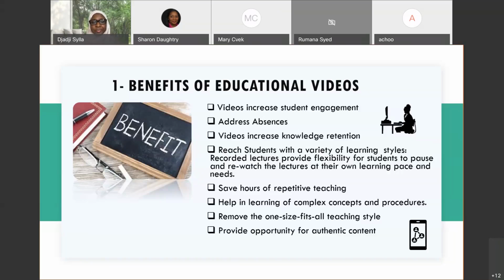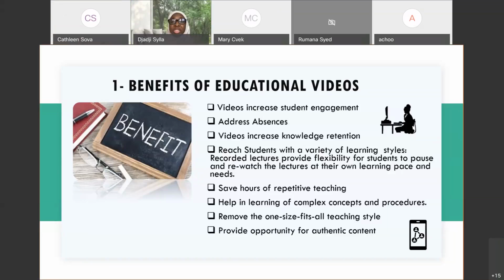so it helps students retain the information. Video can help students with a variety of learning styles, because with a video you have the possibility to pause it, you can rewatch it, you can watch it at your own pace and time. As an instructor, a video lecture can save you hours of repetitive teaching, because you can use your pre-recorded lecture for subsequent classes over semesters.